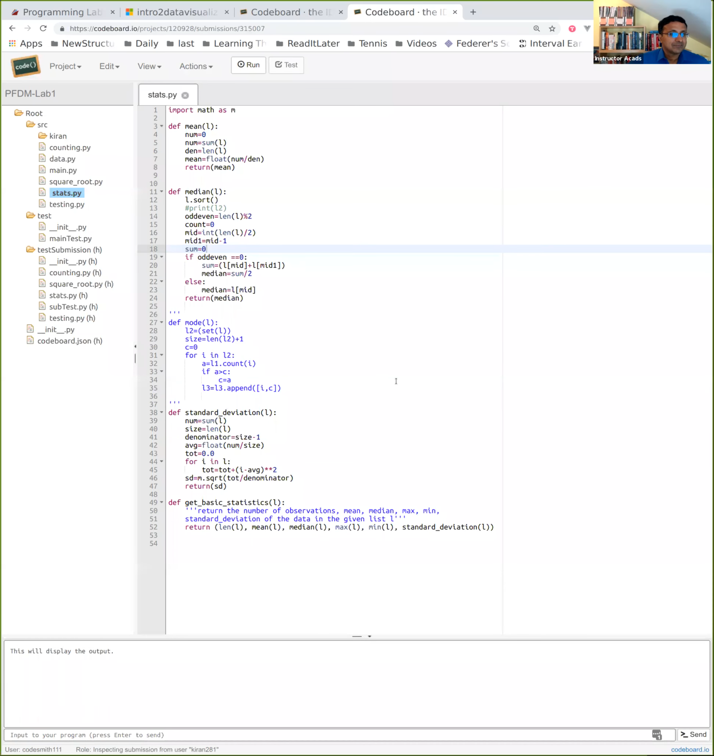So basically, I have calculated the numerator and denominator here first, so that I can find the average or the mean. And once I have found the mean, I have used a for loop to calculate the deviation of each of the elements of the list from the average. Is that clear? Does everybody see this?